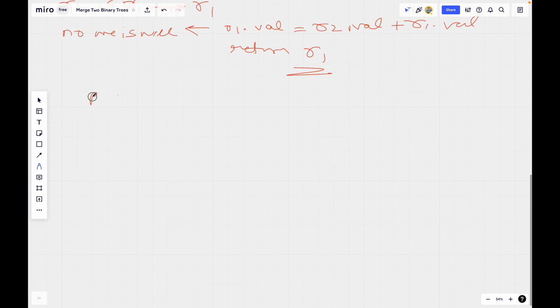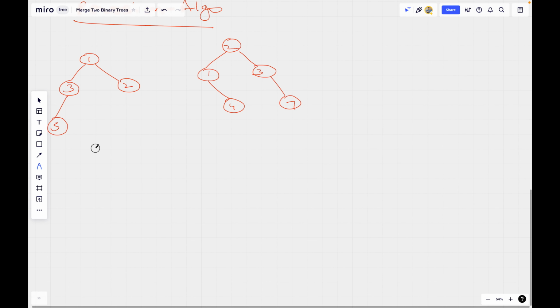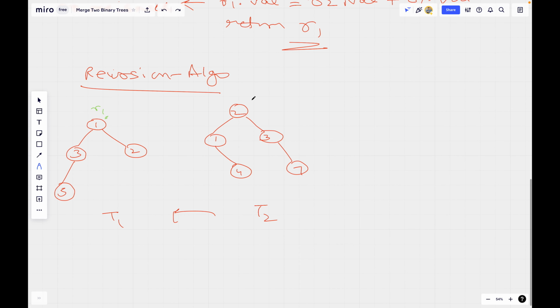So let us trace the recursion algorithm by considering the example given in the question itself. So this is T1, this is T2, and we are merging T2 into T1. So we will be starting from R1 and R2. Both are not null, right?